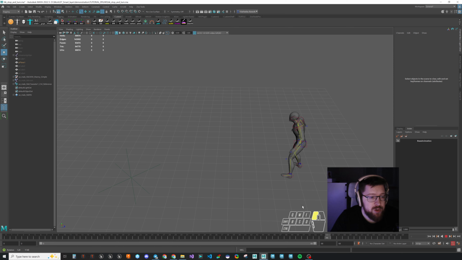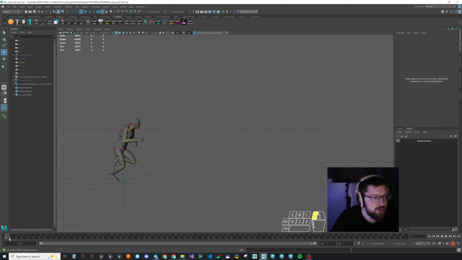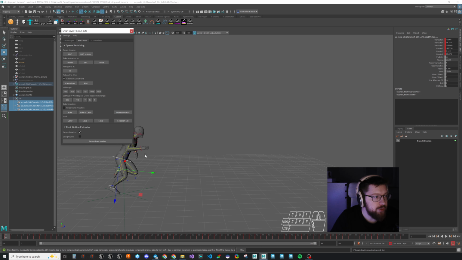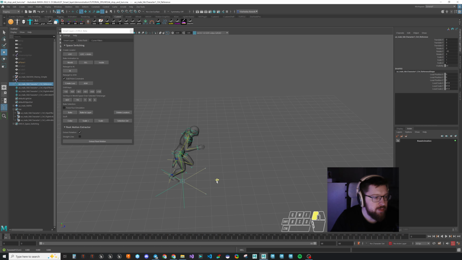So here we have a stop animation, and in this stop animation, the character stops not in exactly the correct spot. So first maybe let's extract the root motion. So I will select the hips effector and the HIK effectors. Maybe create a selection set for them. So I will bake these controls to locators in the world space. Now I can manipulate the main control.